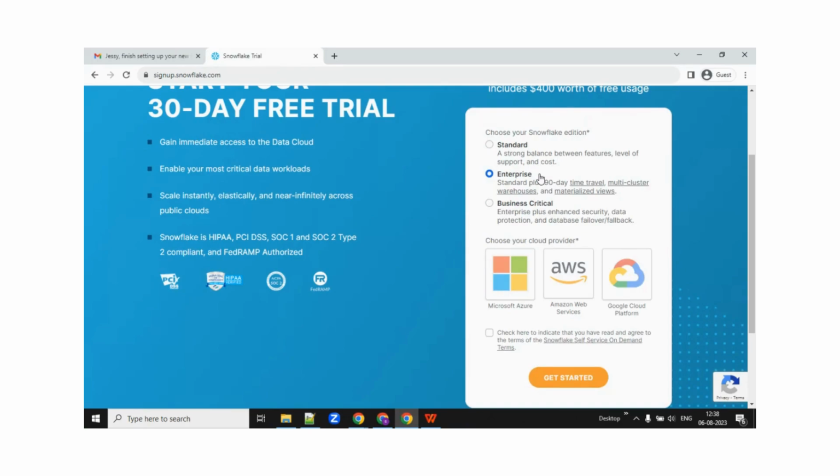See, just concentrate here. We have three Snowflake editions: standard, enterprise, and business critical. The standard edition will have only some basic features. You will not be able to use the time travel concept, multi-cluster warehouses, or materialized views. All these you will not be able to use in the standard edition, so that is why I'm not choosing standard.